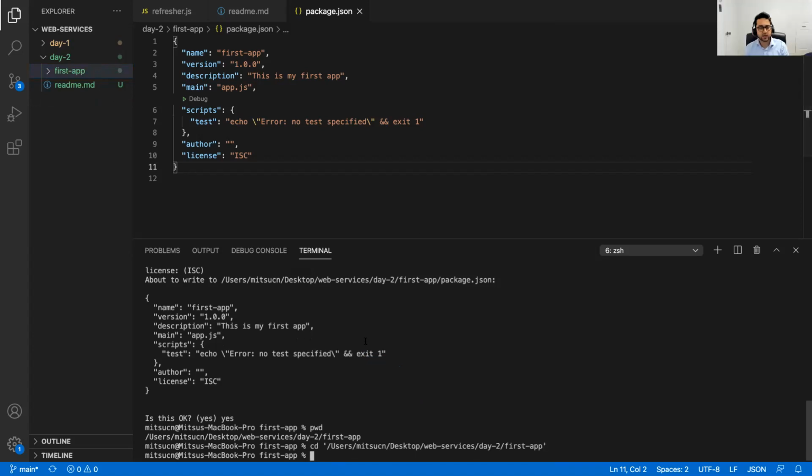All right. And then we did an npm init, and then we literally pressed enter, enter for everything other than the entry point. Our entry point is going to be app.js. Right. Alrighty. Let's move ahead.